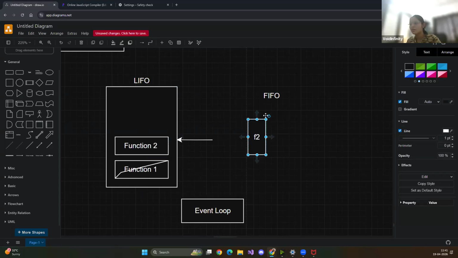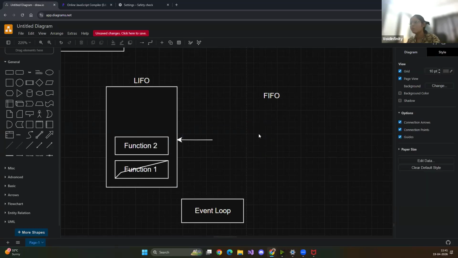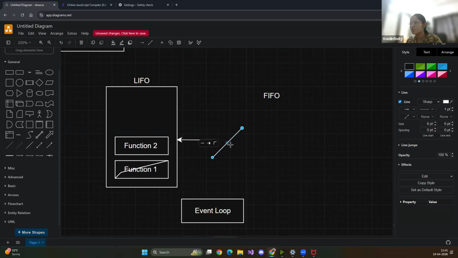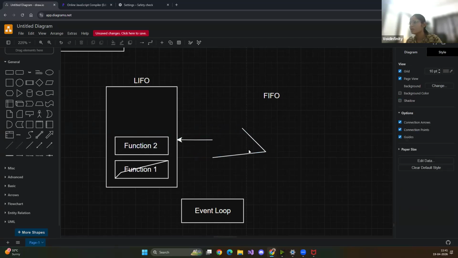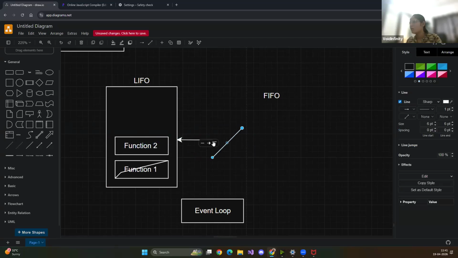And here again, this gets removed from the queue, and this function gets executed. Then this function will also get popped out from the stack. So this is how the event loop is working in JavaScript.